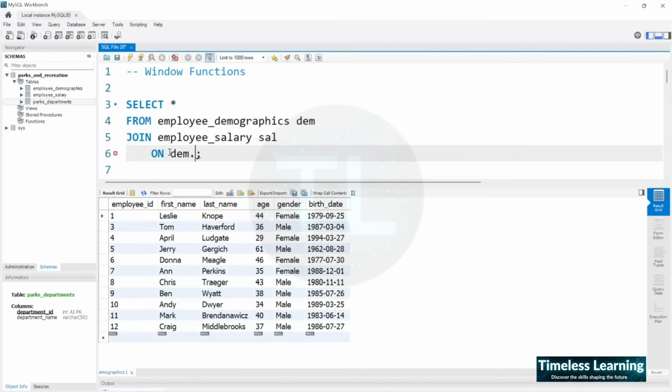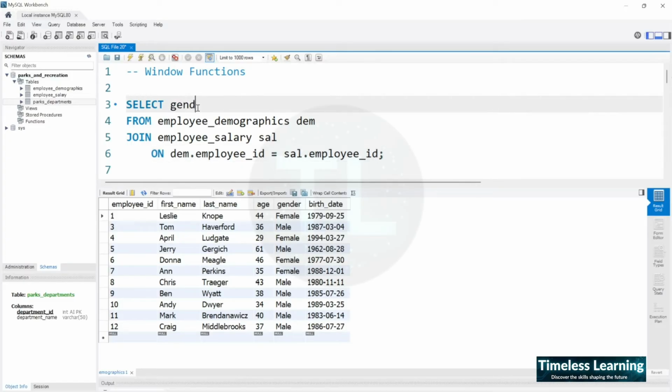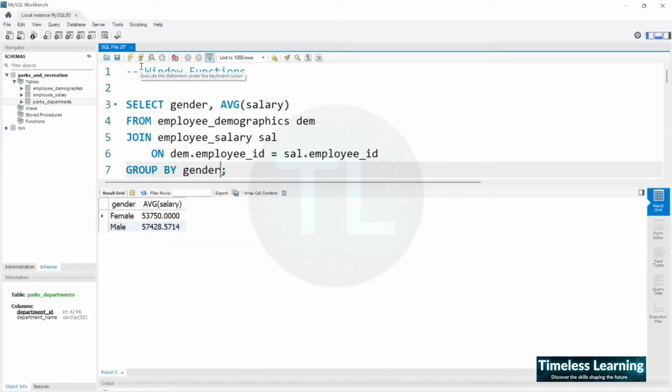We'll say dem.employee_id is equal to SAL.employee_id. Now we're going to come up here, and we're going to say gender, comma, and we want to look at the average salary. And we need to get rid of this right here. And we need to come down to the bottom and say group by gender. Now, let's go ahead and run this query, see if it works.